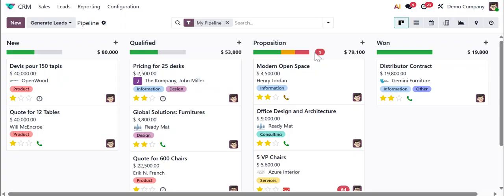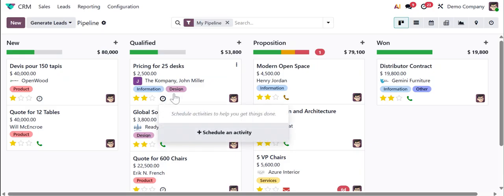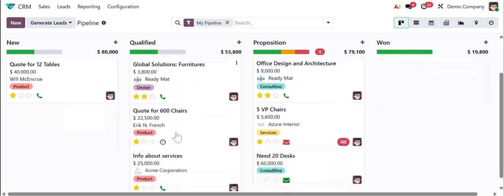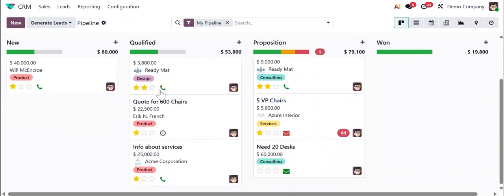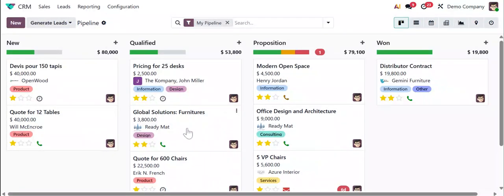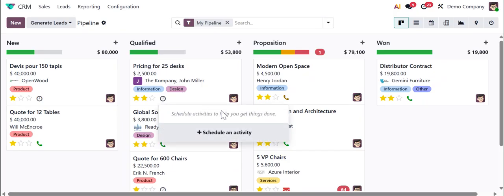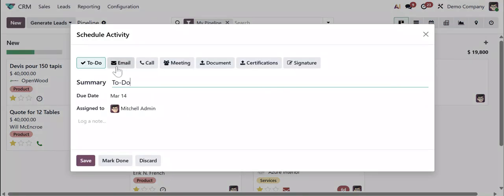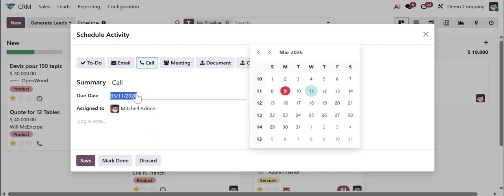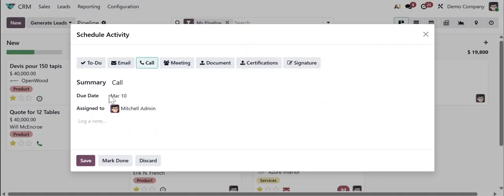Let's jump to the main, and let's say in the new stage, the lead is qualified. So right now you can see we have a qualified lead here, and then we have a proposition stage at the bottom, and we can also schedule some activities here. If I click on the activities, you can see we already have some activities, like a call or an email or different activities for our clients, and we can create a new activity as well, like we have to do a call.